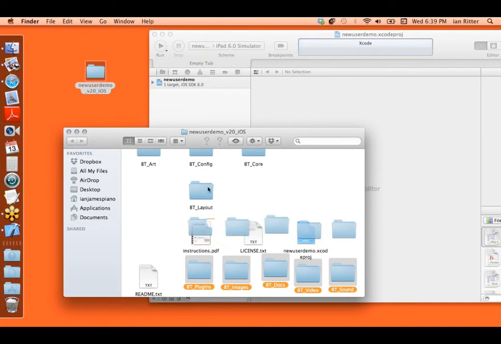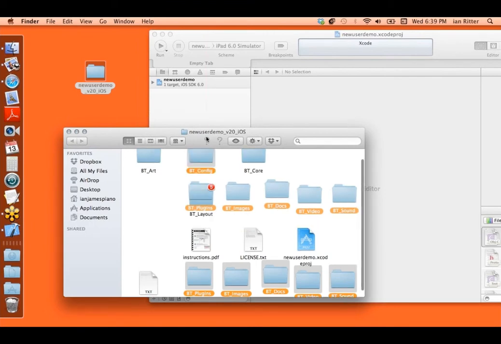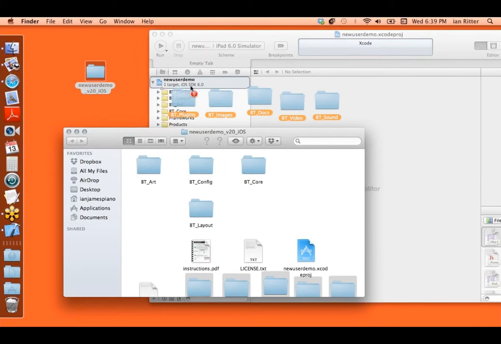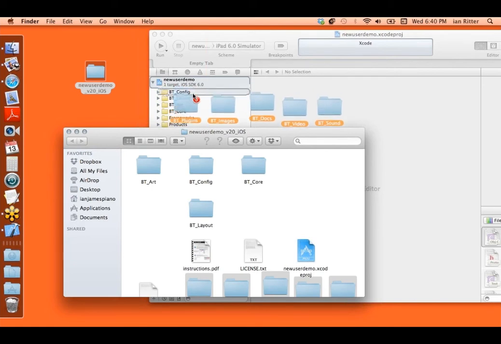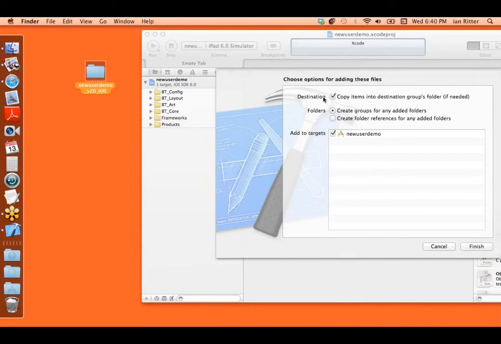So you'll see I'm dragging them up. And you'll want to make sure that that is outlined. See how there's a little box around where it says New User Demo, Target iOS SDK 6. We're going to make sure that that's going to be added. So I'll close this. And you'll get prompted with this dialog here, copy the items if needed. So we'll hit Finish. And there, our folders have been added to our project.